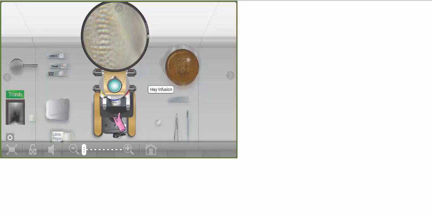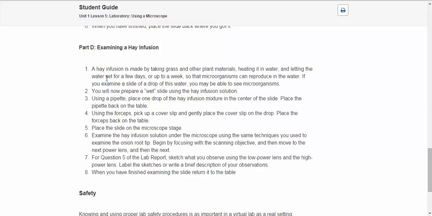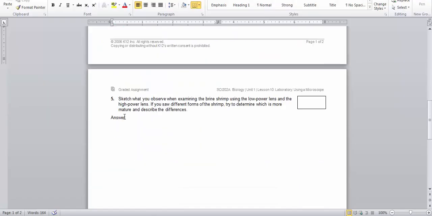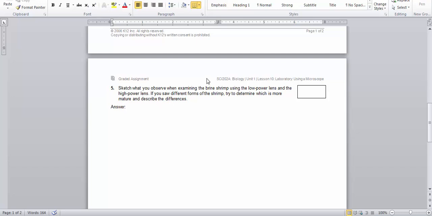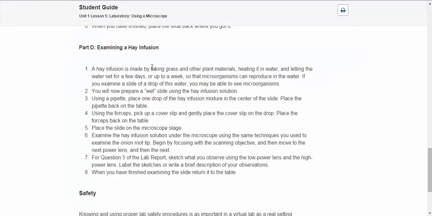All different kinds of diatoms, so you can draw whichever one you want. Okay, so then you will draw that on part 5. Sketch what you observe in the brine shrimp. And for number 5, when they talk about brine shrimp, they're just talking about the diatoms. So draw what you see under low and then high objective lens for the different types of diatoms.